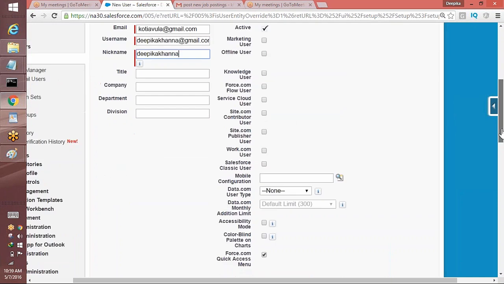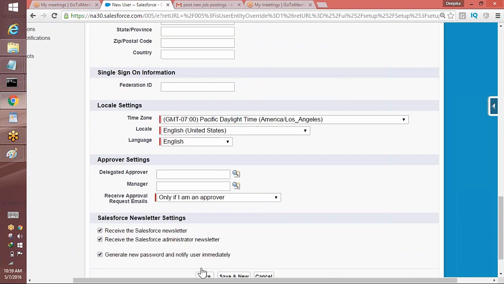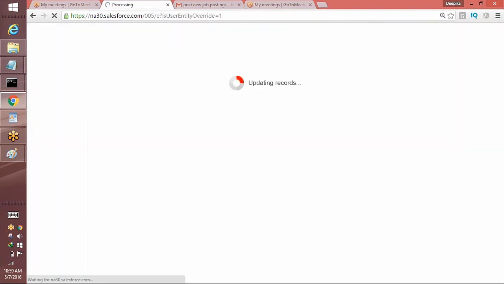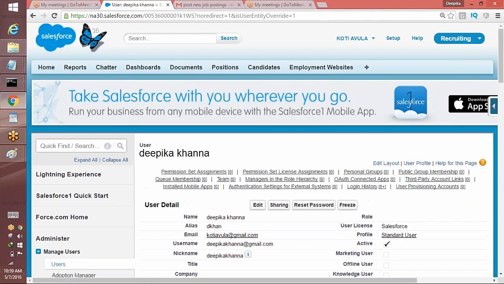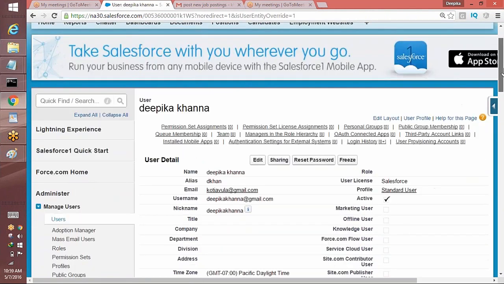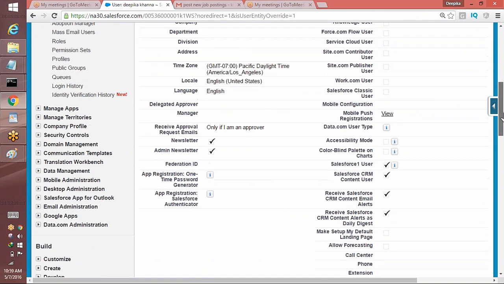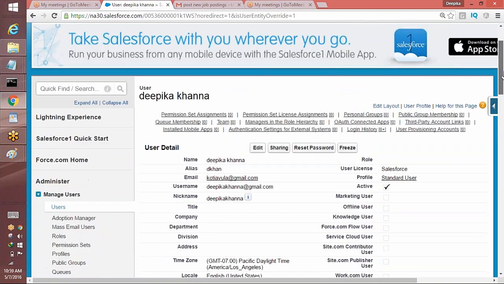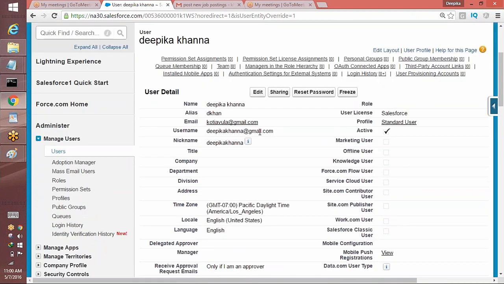Okay. For the testing, just make one extra user I've created. Koti, go ahead and set up the same password for this particular one. It's deepikakhanna@gmail.com. You must have already got an email at this account, and you just go ahead and set up the password Salesforce 1 or whatever.